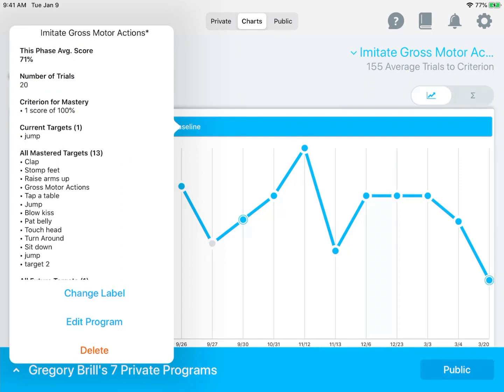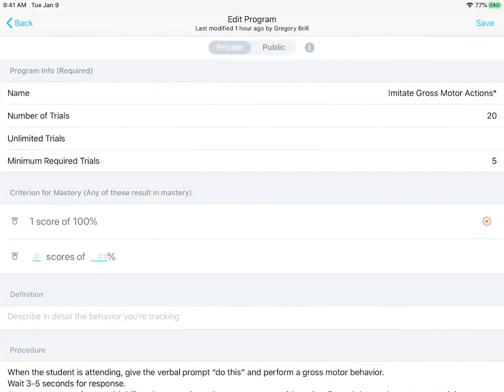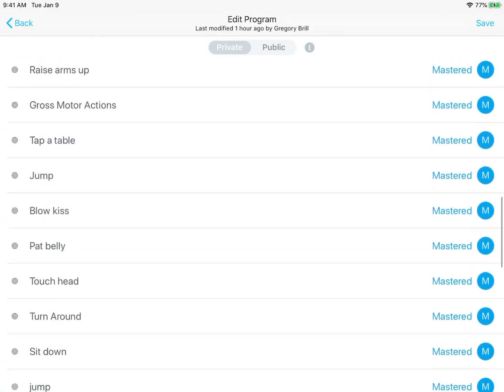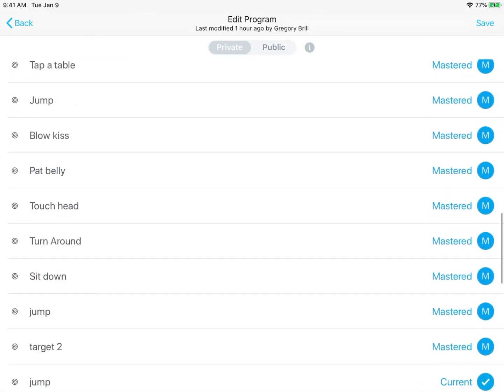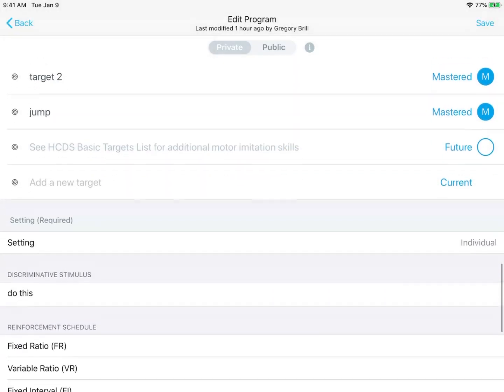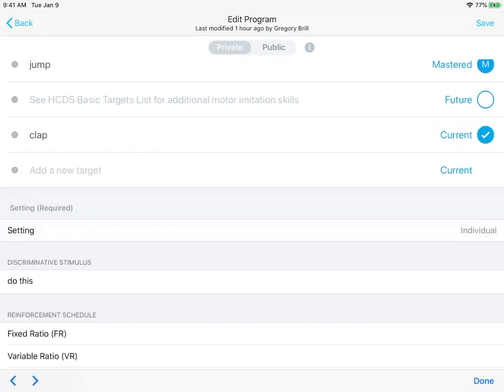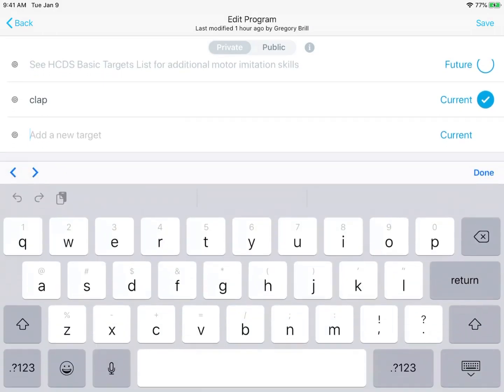Now, if you edit from here, you're editing the program. So we're going to edit the program. Maybe jump with something that is mastered. So we have this current target and all these mastered ones. As you can see, we reuse the same targets in our demos, but we can click this little check mark and cycle, turn that to mastered, and we can create a new one like clap, and it'll be a current target. If we wanted multiple targets, we could say stop.